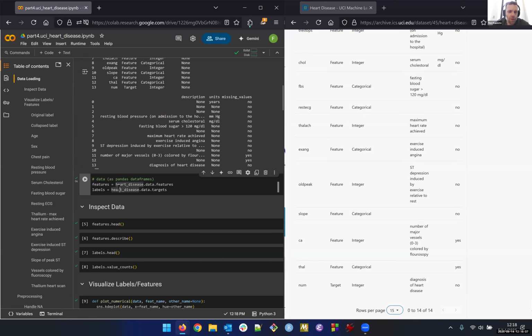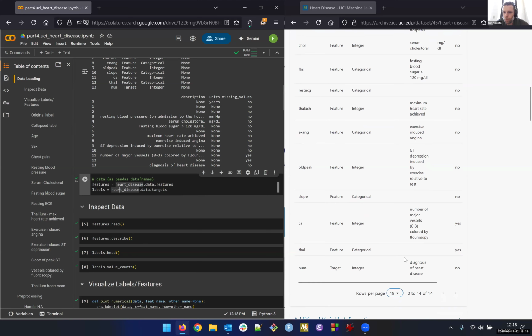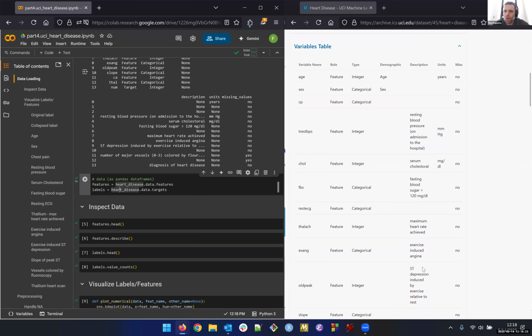Okay, so what I'm going to do here is pull out basically the 2 different sets of data from that table. So features, I'm saying pull out the features, and labels, I'm saying pull out the targets from the data. We can see that there's a target down here, which is the diagnosis of heart disease, and the rest of them are the features.